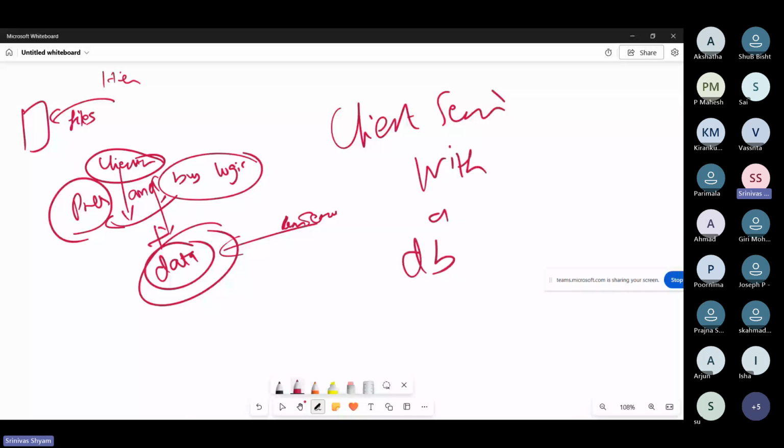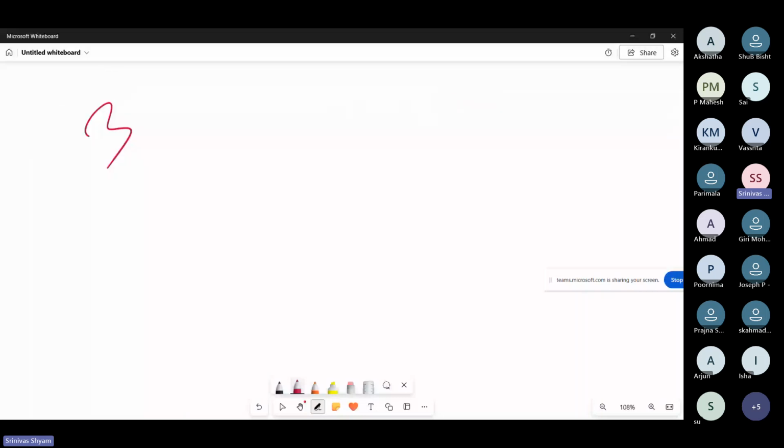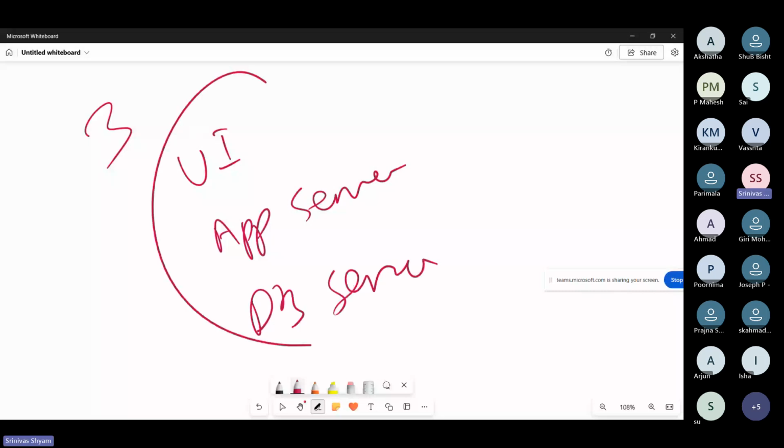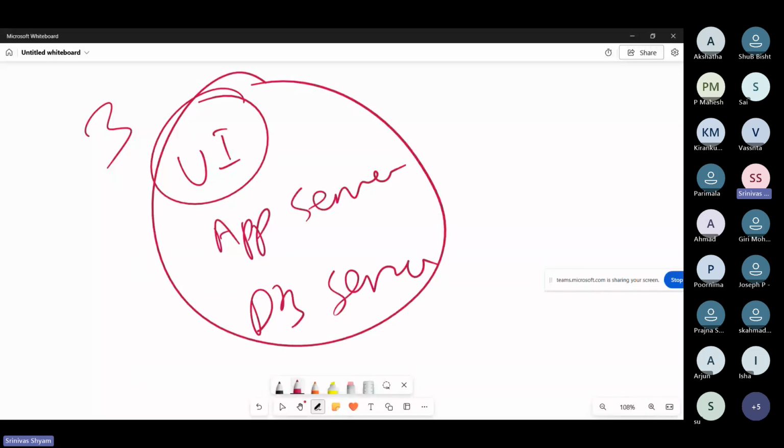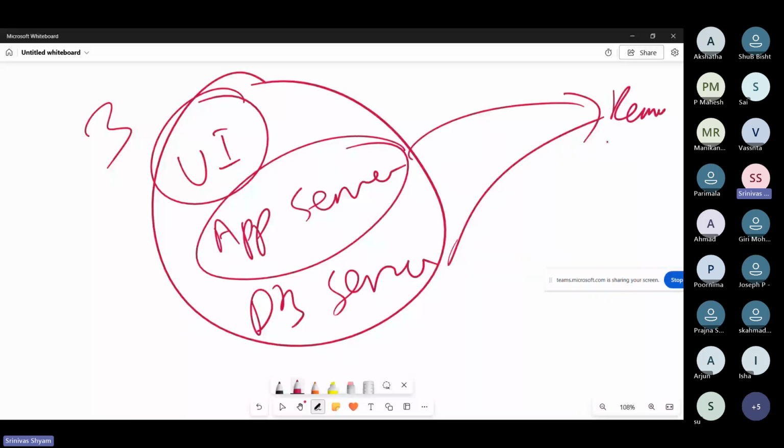Now when the 3 tier came, in the 3 tier architecture there is the presentation layer, the UI, the business logic layer, the application server, and the data layer, the database server. This is a bit of the modern architecture, where the UI is handled by your browser, which is on your system. The app server and DB server will be somewhere in remote server locations from where we access. This type of 1, 2, 3 is called 3 tier architecture.